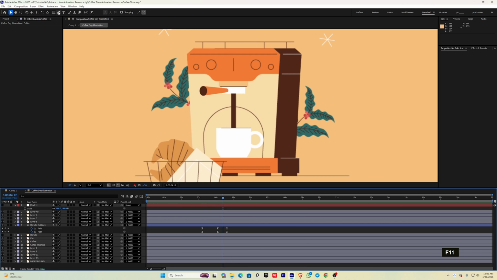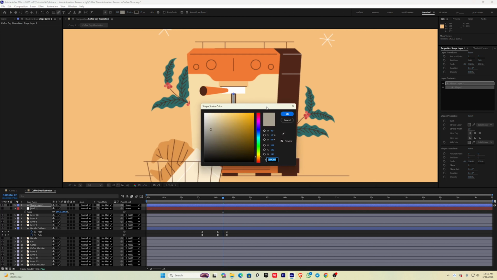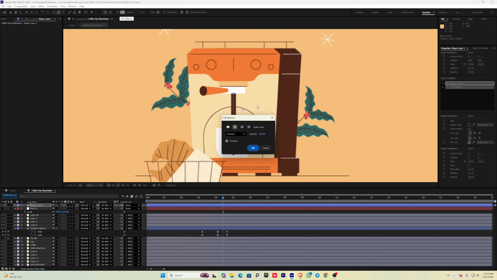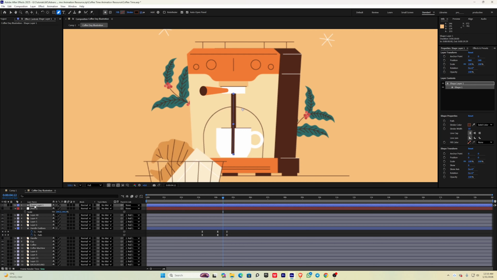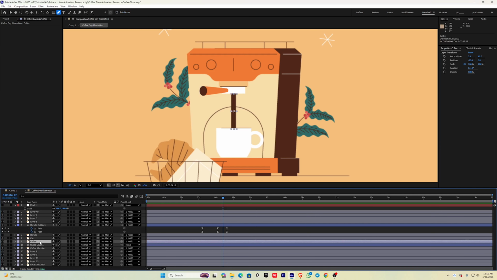For animating the coffee, I'll make a shape layer with the pen tool and make a path over here and change its color to this original color and click OK. And I'll disable the fill. I'll bring this layer over here. Now I'll delete the original layer.